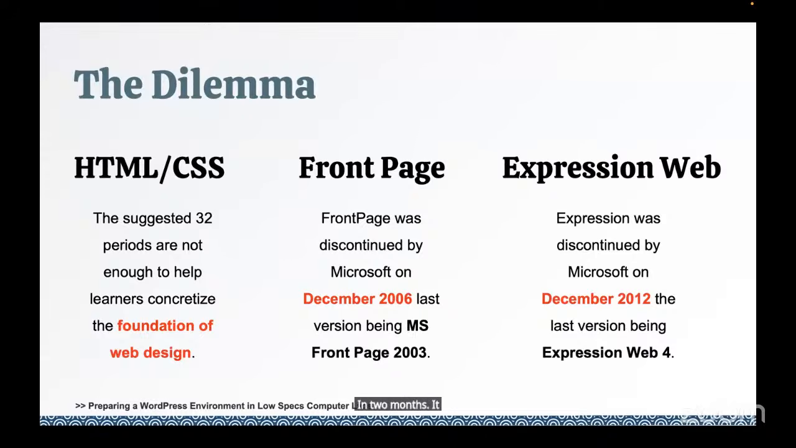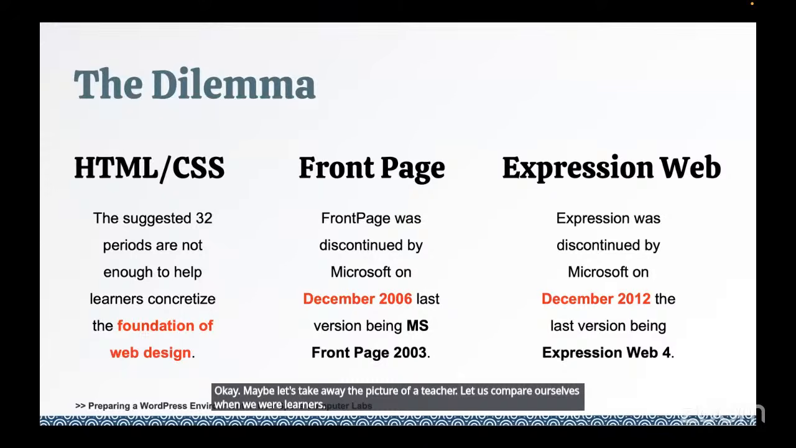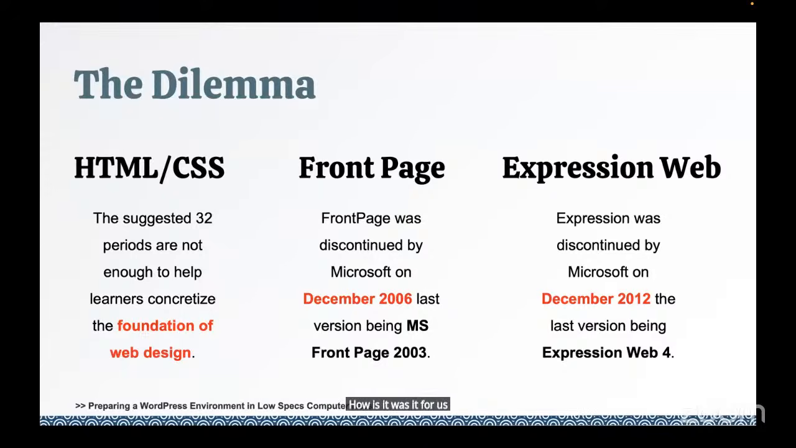Let us first compare with ourselves. Right now, as teachers, if you're beginning from scratch, can you be competent in HTML and CSS within 2 months? Maybe let's take away the picture of a teacher. Let us compare ourselves when we were learners. How easy was it for us to grasp the concepts of HTML and CSS? Was 2 months really enough for us?